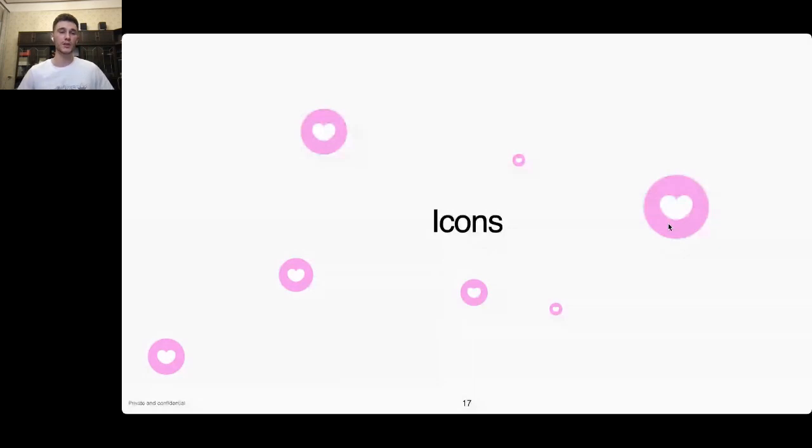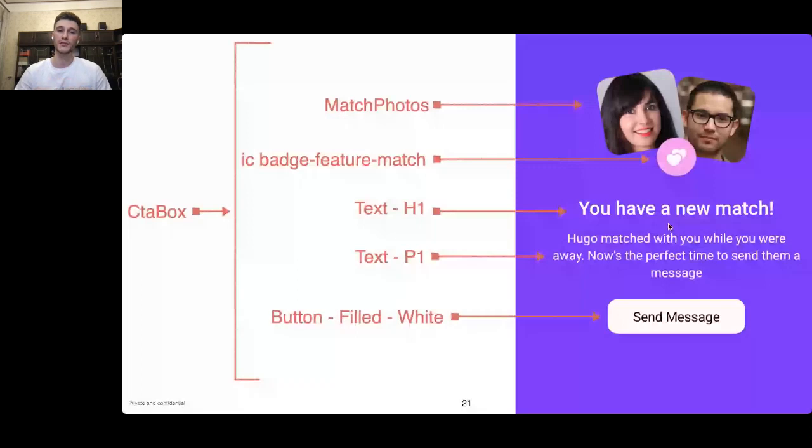So let's take a more detailed look at the screen. On top of it, we have a component called match photos, basically two photos of a user and an icon beneath them. Then we have a couple of different text fields with different text styles, header one and paragraph one. And on the bottom, we have a white button with a solid color. And they are grouped into the generic container called CTA box.